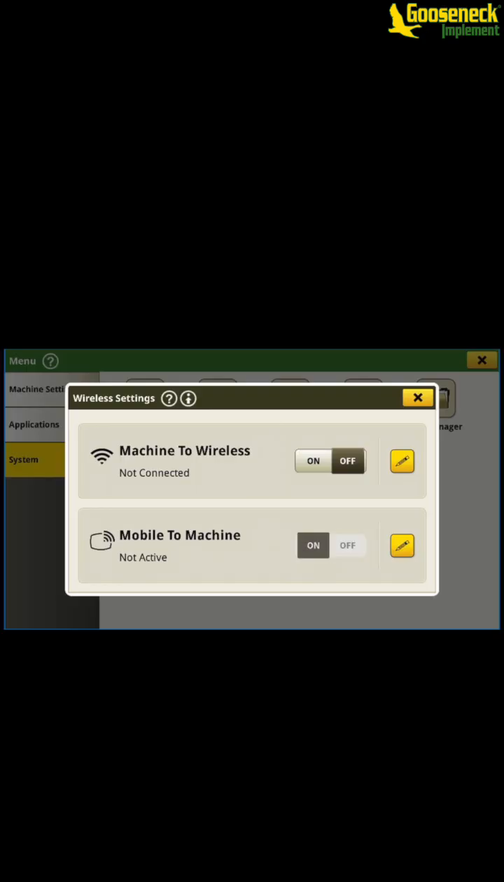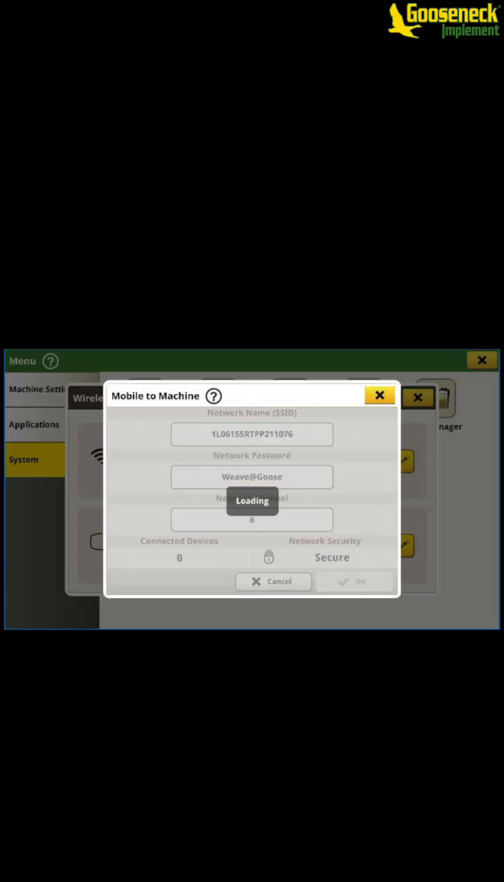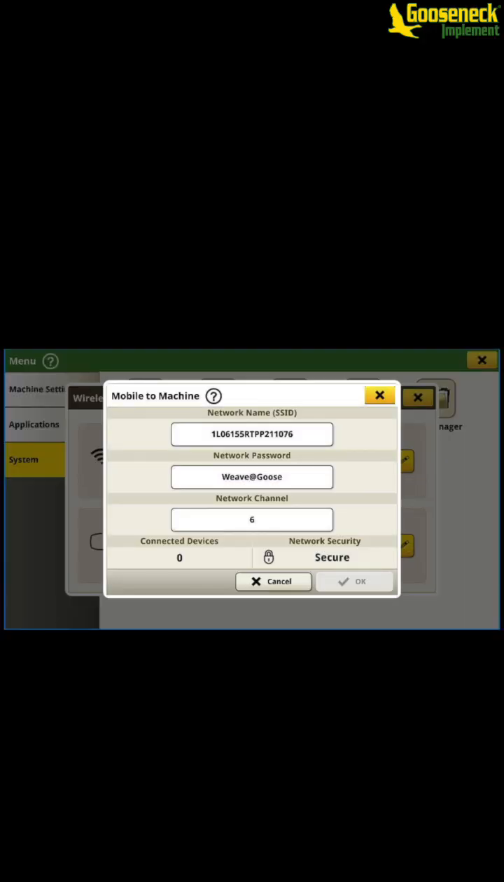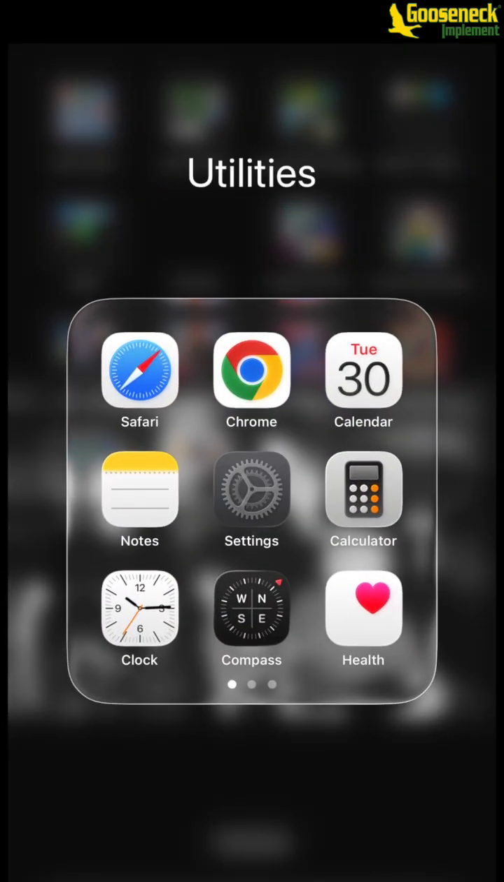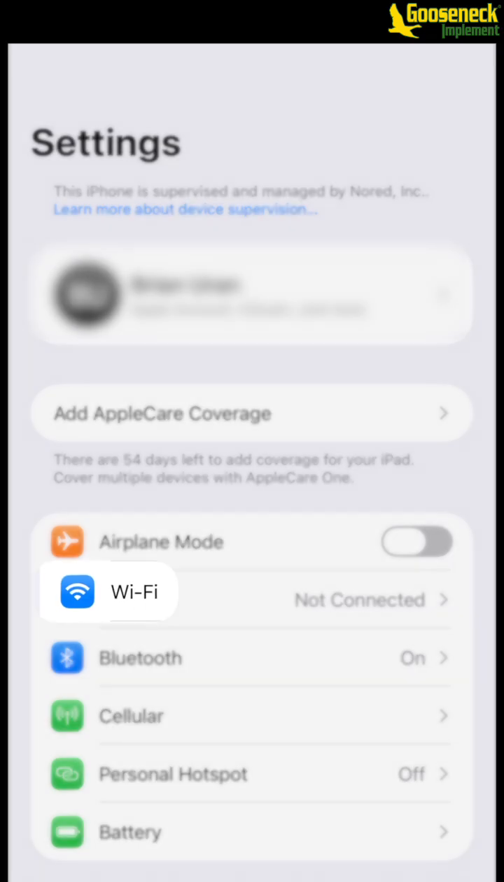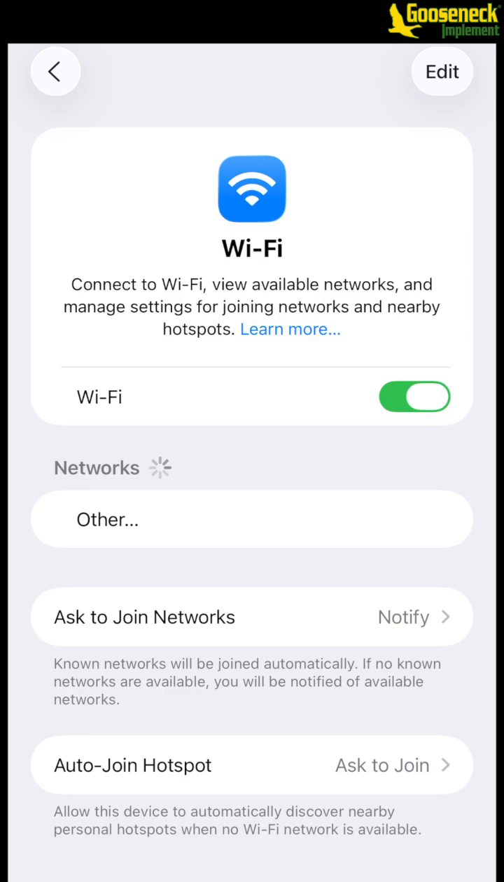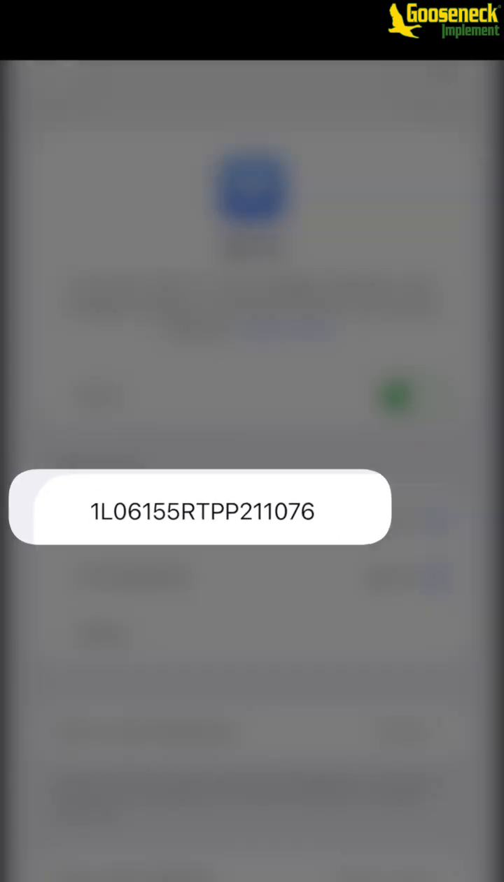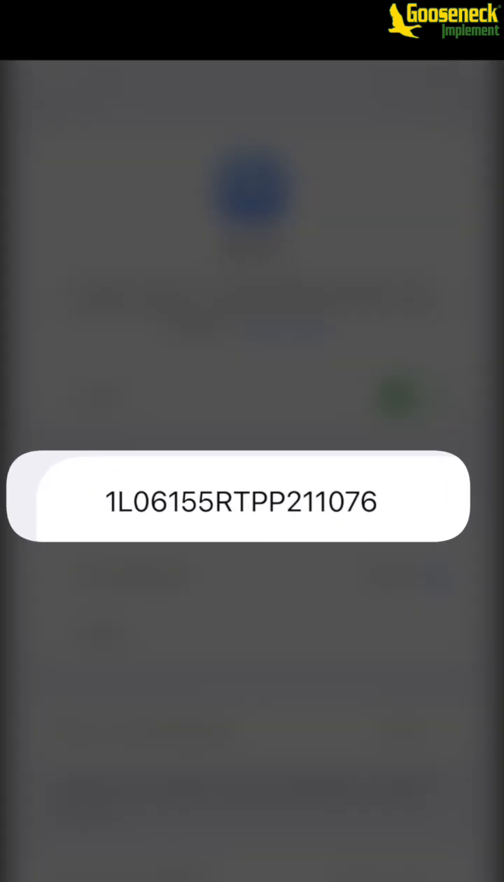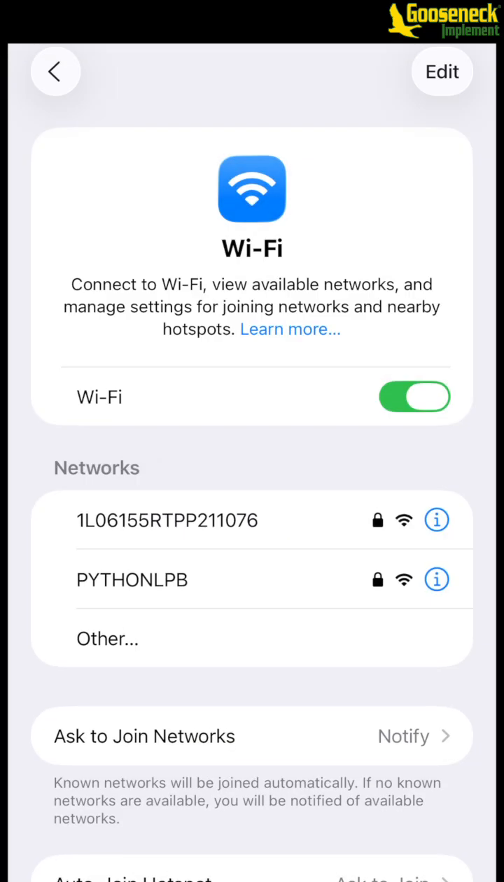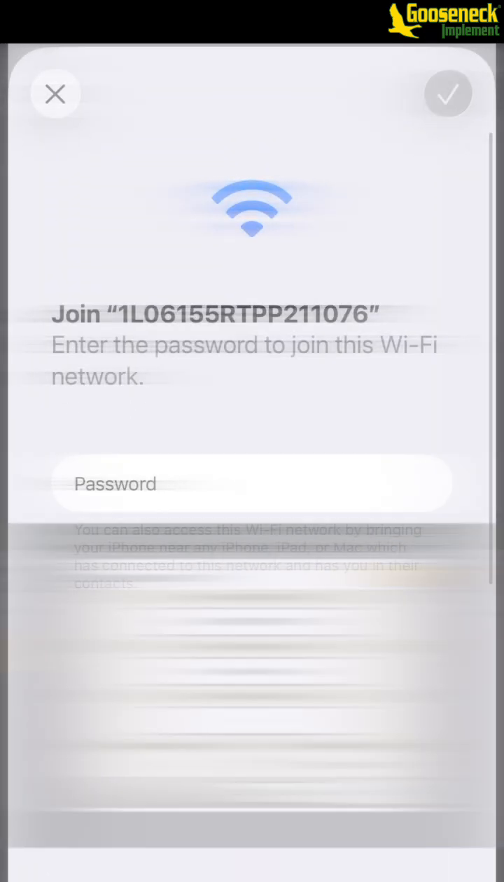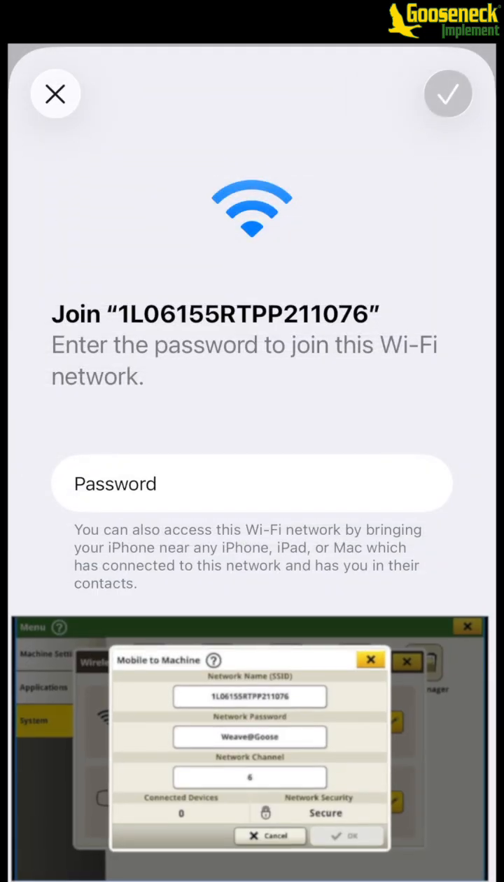Toggling this feature on and selecting the pencil, we will obtain the serial number of the tractor and the password used to make the connection. Using your cell phone and the settings, use the Wi-Fi application. From your available networks, we will choose the serial number of the machine. We will now input the password we obtained from the mobile to machine menu.